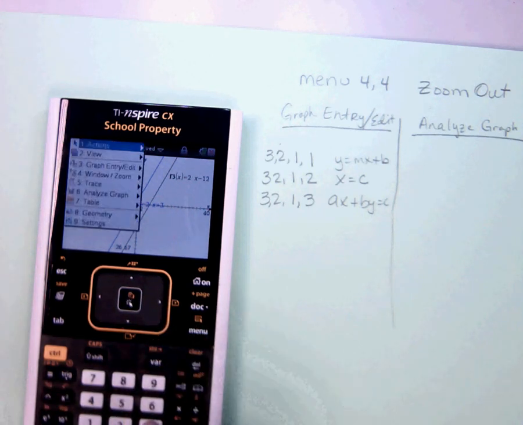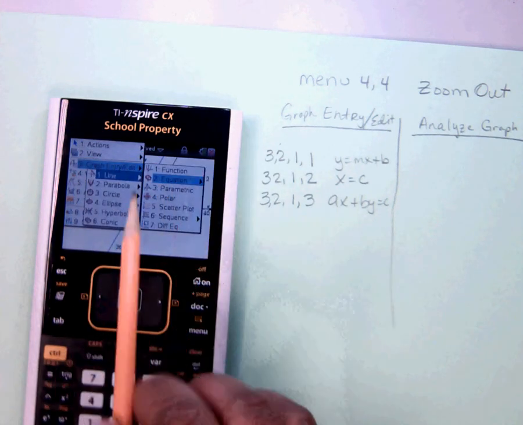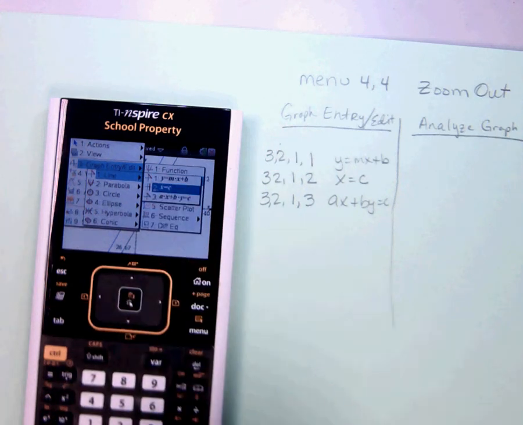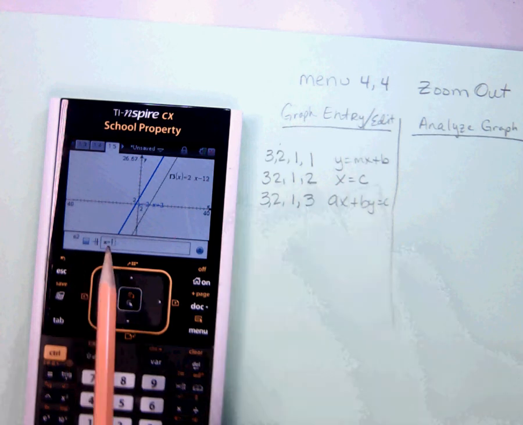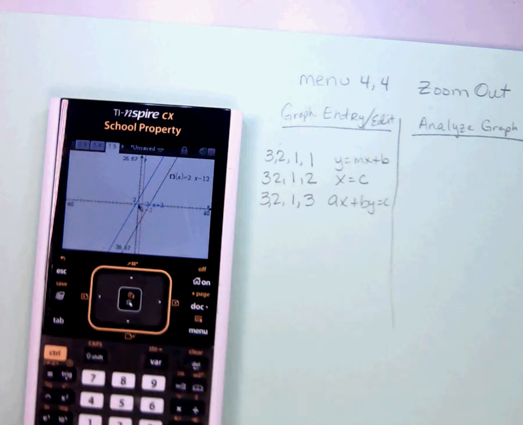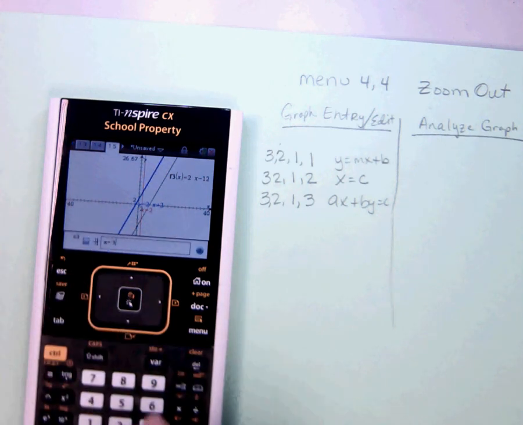Menu 3. We're still in graph edit. We're going to go to 2, then 1, because we're talking about lines. So menu 3, 2, 1, 2. What does that do? It allows you to graph a vertical line. So if it's x equals 2, you can put 2, and it shows you the vertical line. Or press tab to make it come up again. X equals negative 3. There you go.